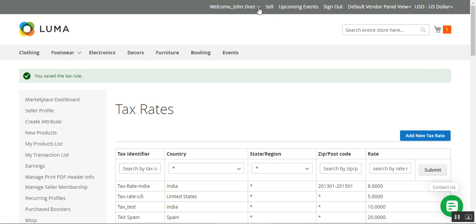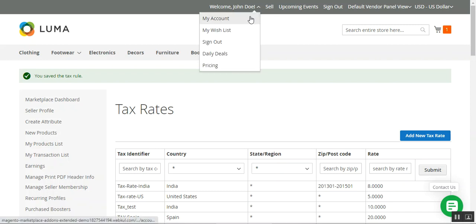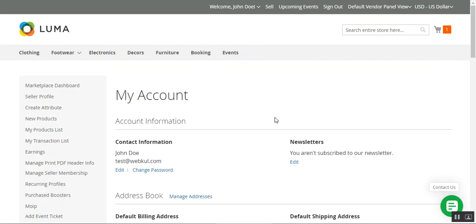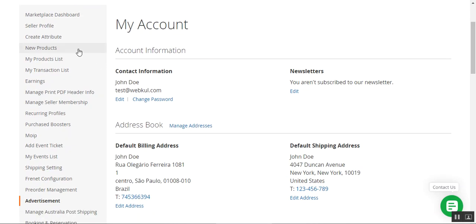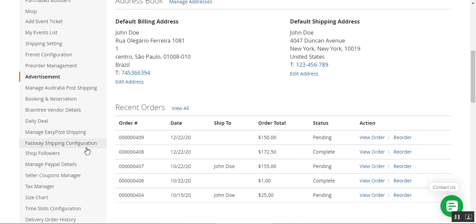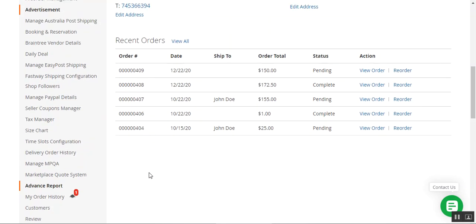Now, right now you can see that I'm already logged into my vendor account. So if I go to my account section once again, here you can see that on the left hand side, I have my marketplace account dashboard with the different options. Now, after a successful installation of this plugin, the admin will make the initial configurations, and thereafter the marketplace vendors will be able to find this option under the marketplace account panel.